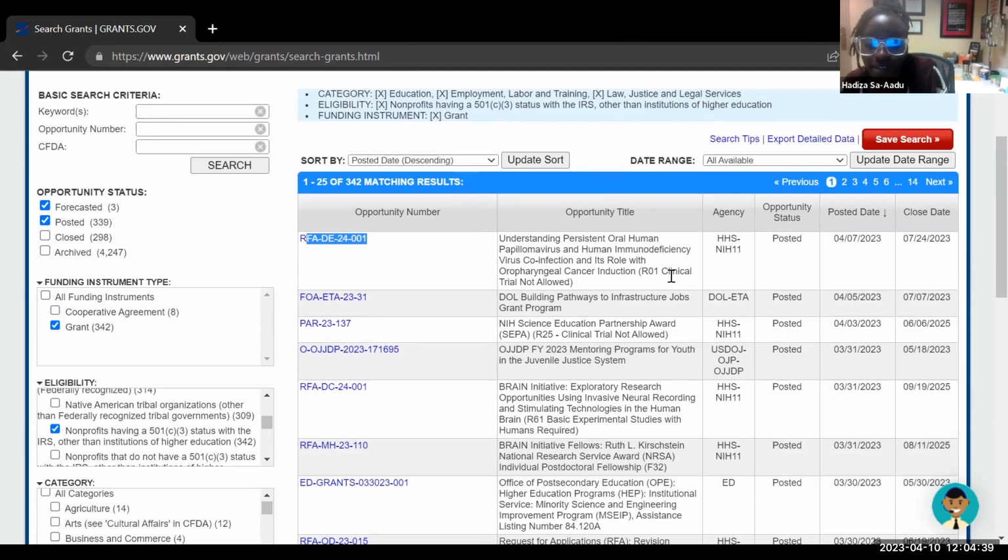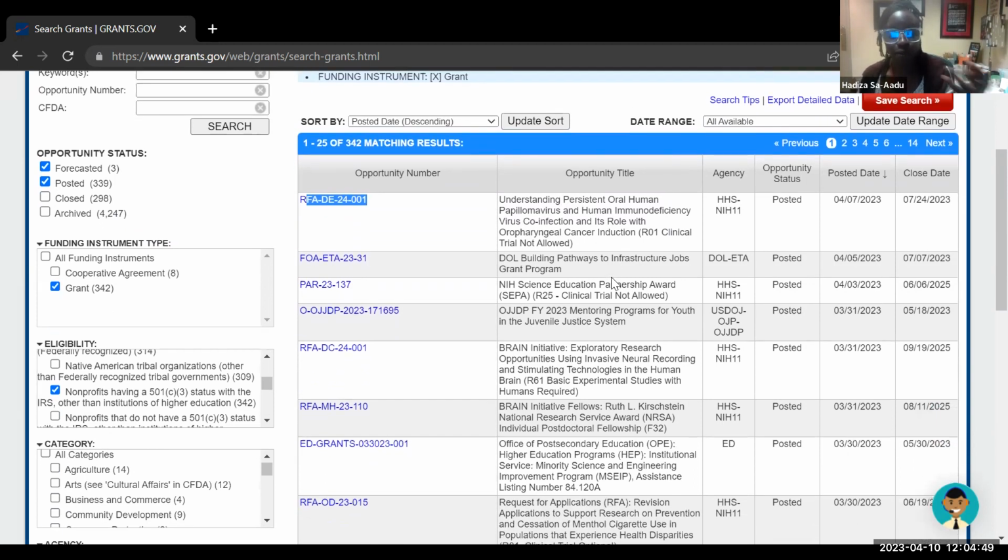So let's just look at some of these titles and see if they might make sense to look at further. The first one, I already know, I just saw papillomavirus. We're not doing it. Like I said before, healthcare research used to be some of the most common things that we find. We've got one here, Department of Labor Building Pathways to Infrastructure Jobs Grant Program. Let's see what that is.